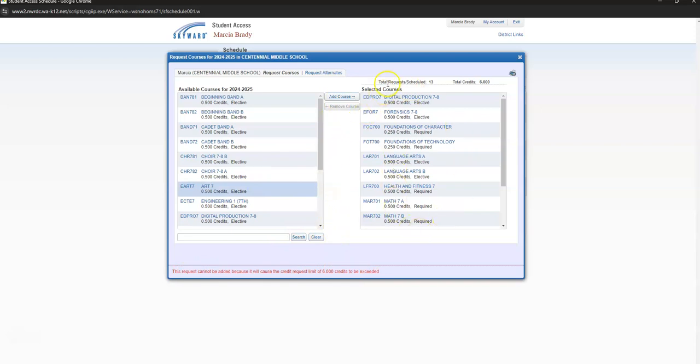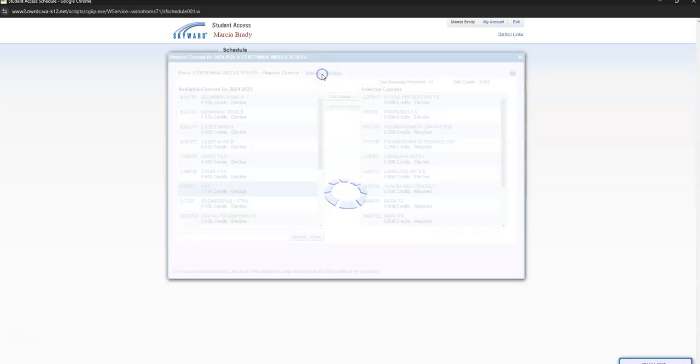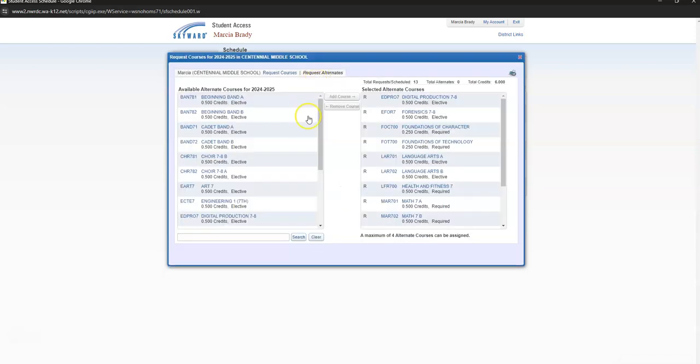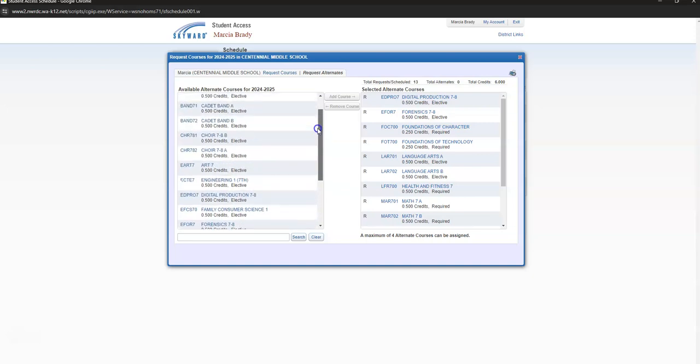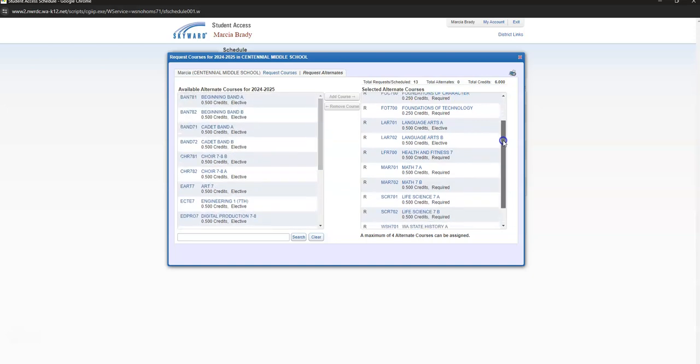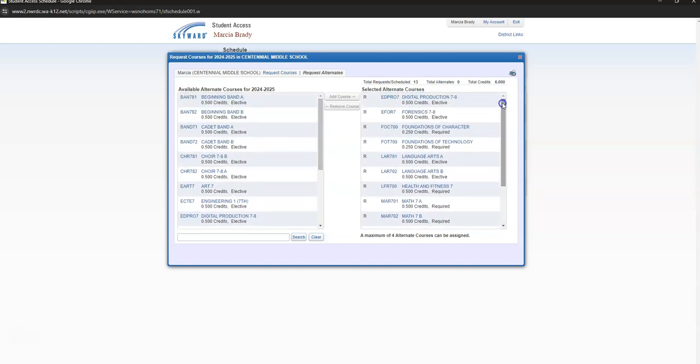So once you've done this, you have completed your requested courses, but there's one more thing that you need to do. You need to pick a backup plan to your electives. So at the top here, there's another tab called Request Alternates. You'll click on that. You'll see all the available classes again on the left, and then all the classes that you've already requested on the right.